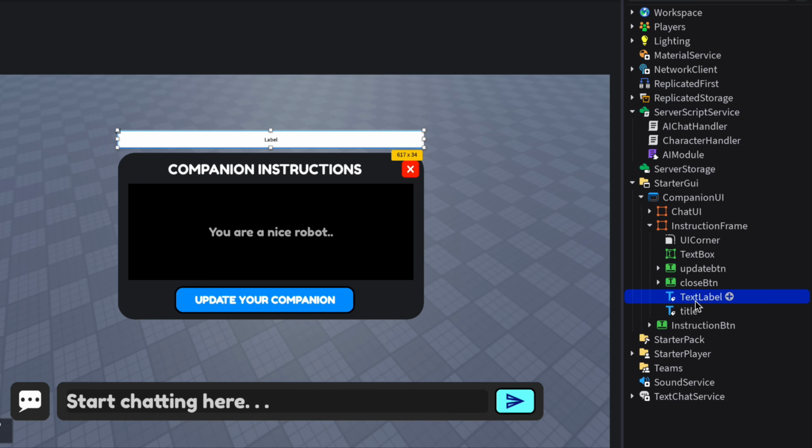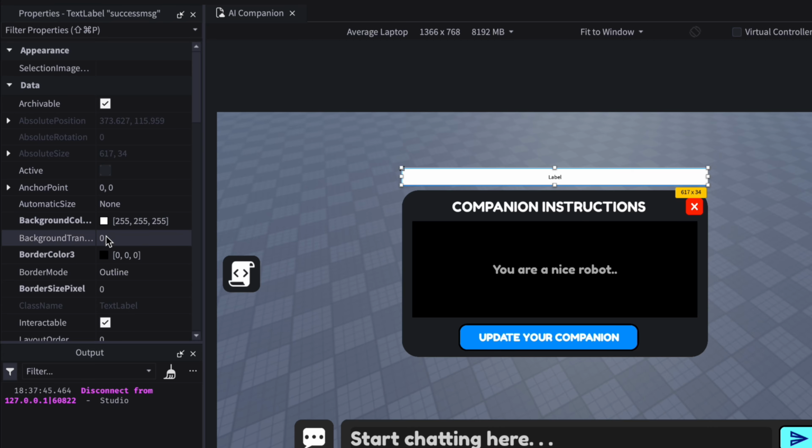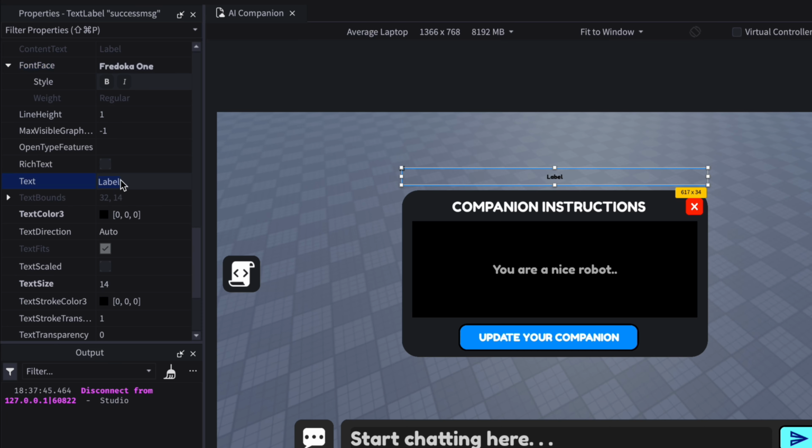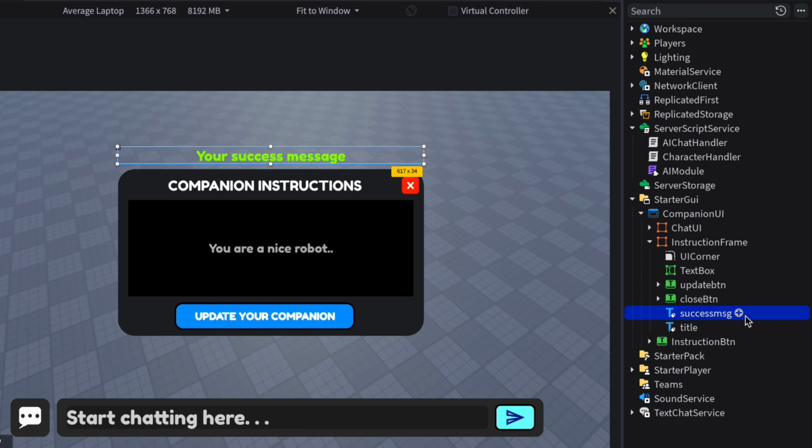Name it Success Message. In the Properties of the text label, make the background transparent. Set the text font to Fredoka 1. Give it a default text like Your Success Message. Set the text color to green and enable text scaled. In the success message, add a UI stroke.